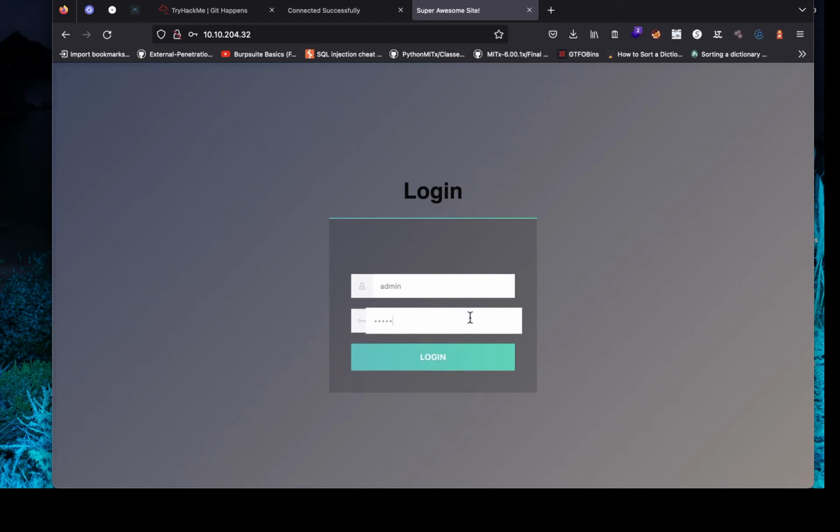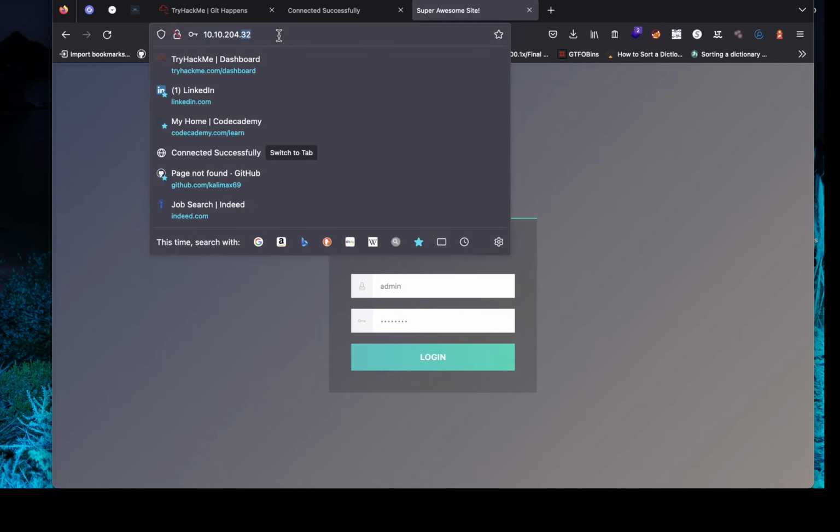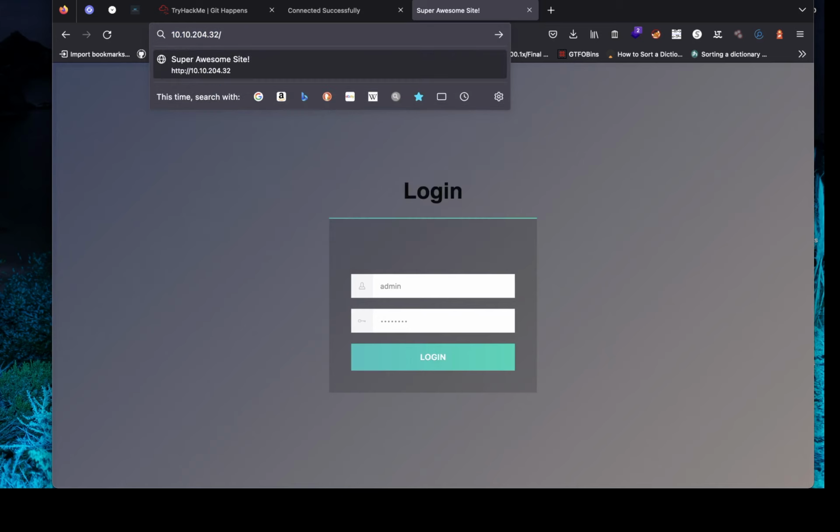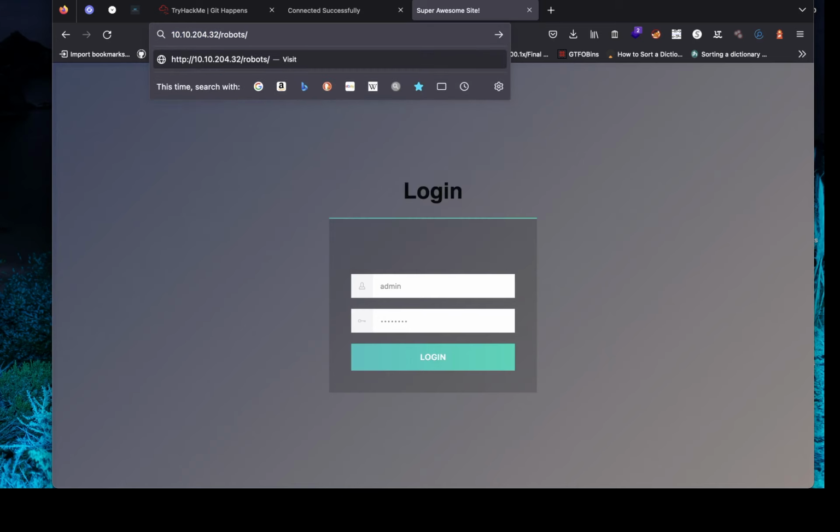Sometimes developers leave these by default, and that was admin password. Nothing there, but hey, we were there. It was quick and easy. Robots.txt.